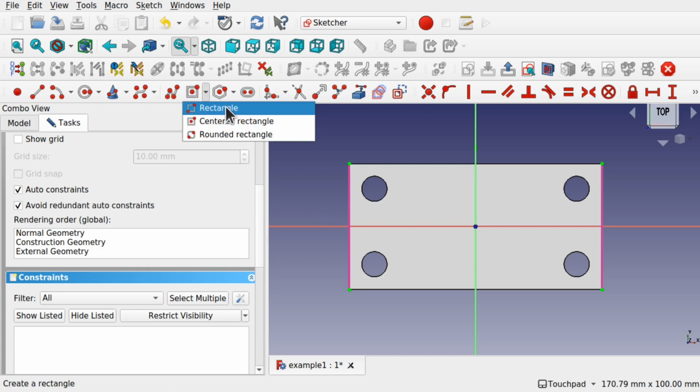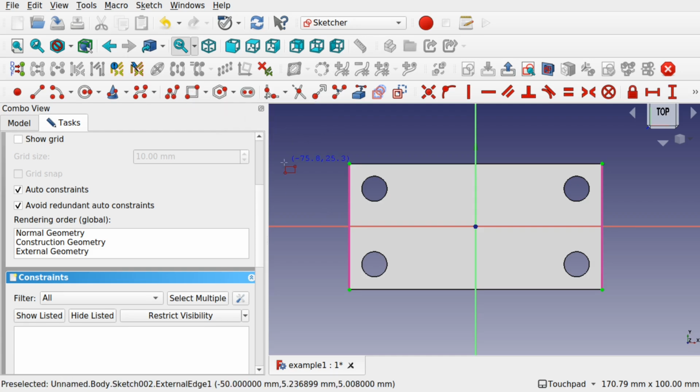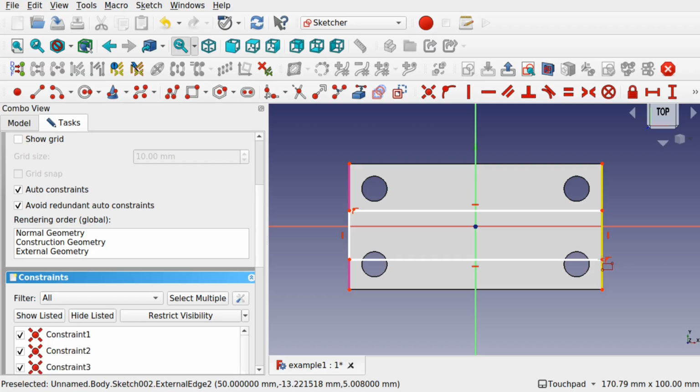This time I'm just going to use a standard rectangle, click on that, and I'm going to use the auto constraints and hover over this line. Point and line constraint, click once and move the mouse over to the other side, and again use the point and line constraint. You see it's gone over this hole, which doesn't matter for the time being, because what we're going to do is make symmetry across this line here.